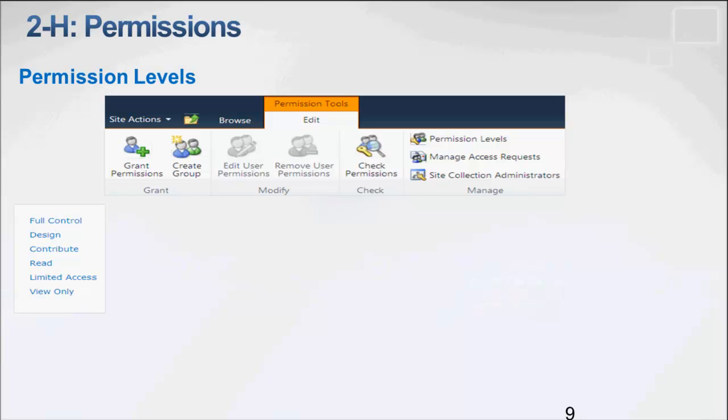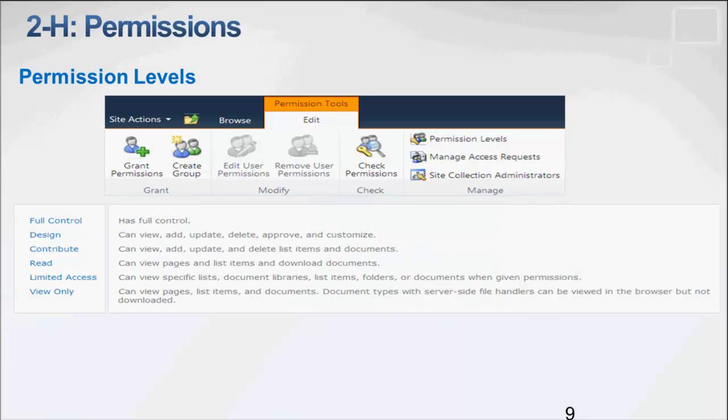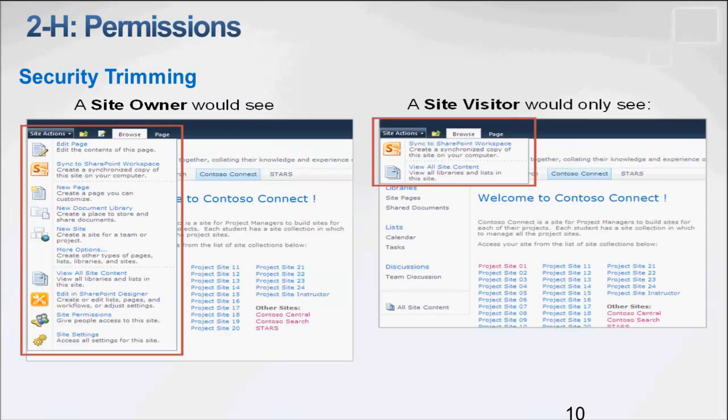So here are our permission levels: full control, design, contribute, read, limited access, and view only. When a user or a group is assigned to a permission level, that permission level automatically hides any elements, any hyperlinks that they are not required to use or see. And this is called security trimming.